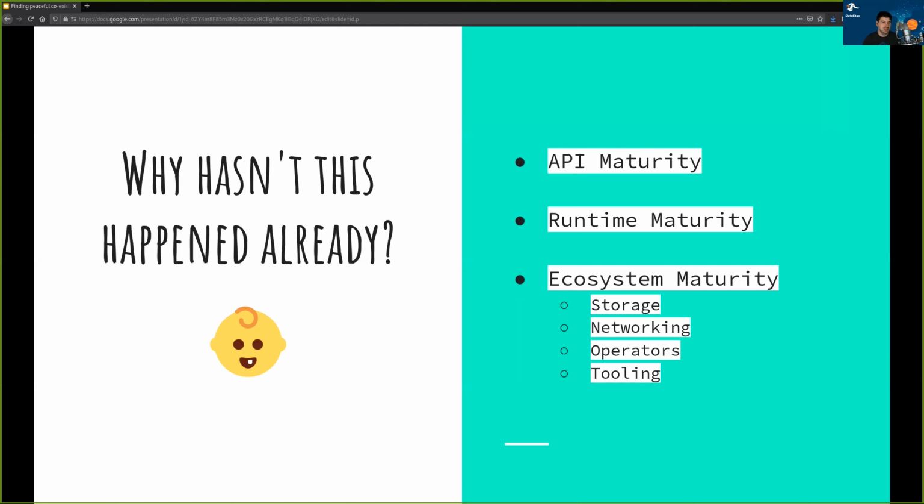And then finally, there's ecosystem maturity. So this is everything surrounding the API and the runtime. So we think about storage, networking, operators, and other tools like Helm, that kind of thing, that previously just had kubectl. And now we have a richer ecosystem that allows for some more advanced usage.